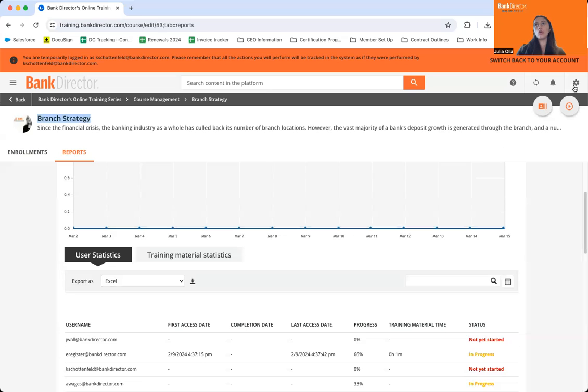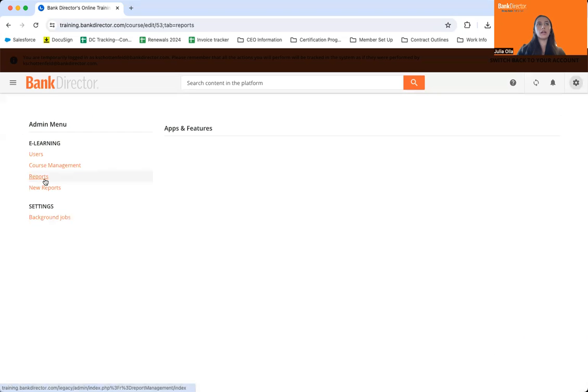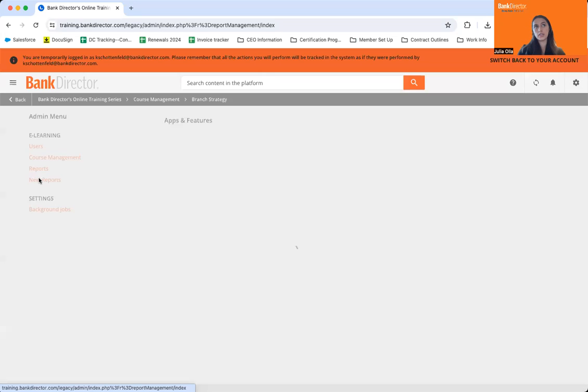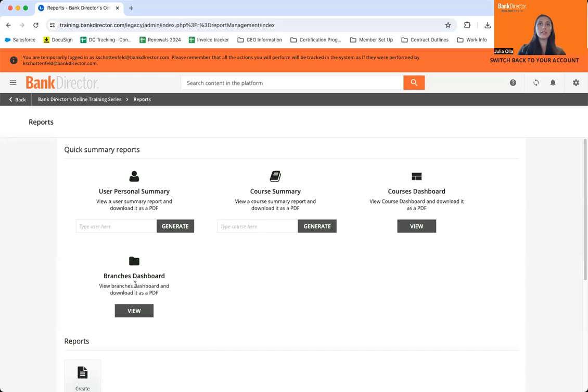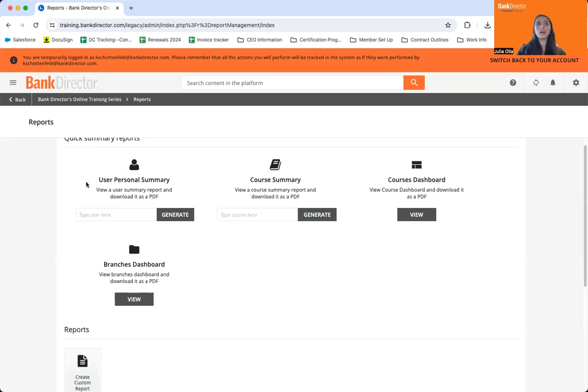Another way that you can look at reports is by clicking this reports section right here. I'm going to stress, you're not going to click this new reports box, but you are going to click reports. To give you a glance, let's start with the user personal summary. This section is where you're going to get a deeper dive on a specific user in your bank. For example, I'm going to click on somebody that I know is in my bank.